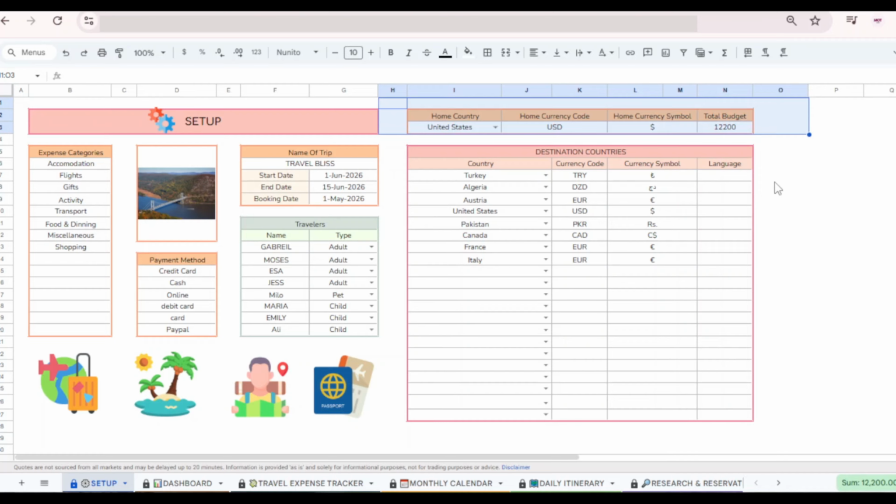This is the part where you will decide which is your home country and your home currency code. This is essential because every foreign currency you spend in will be converted back to your home currency. For example, I have selected here United States, its currency code USD, the home currency symbol, and the total budget. For example, I increase the budget to roughly $19,000.